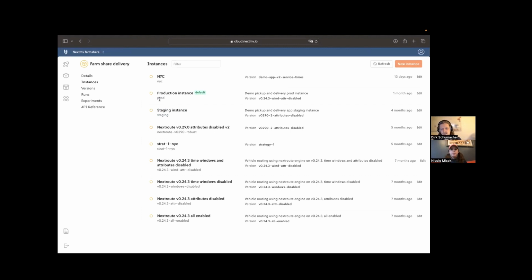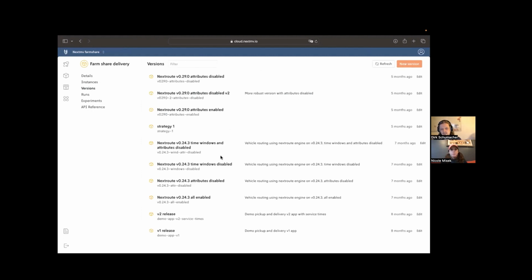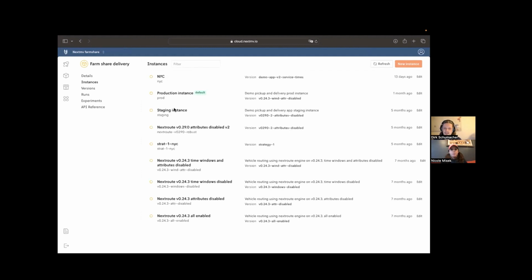They do that by executing some model or your code, and your code is called a version. A version is essentially your code with an ID. Different instances can execute different versions, and we have our production instance here, among others, that executes our old routing model, and then we have a staging instance that executes a new routing model with the attributes disabled.